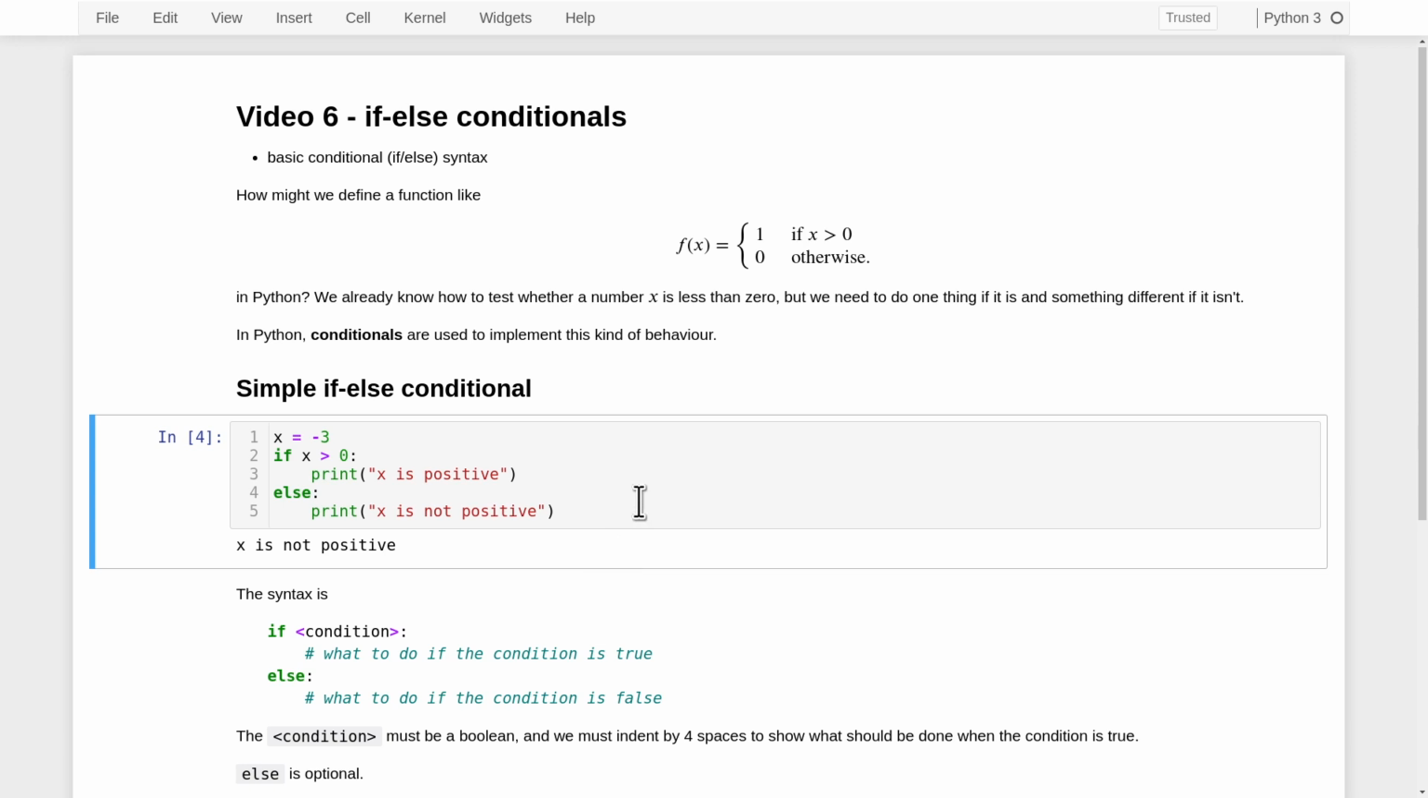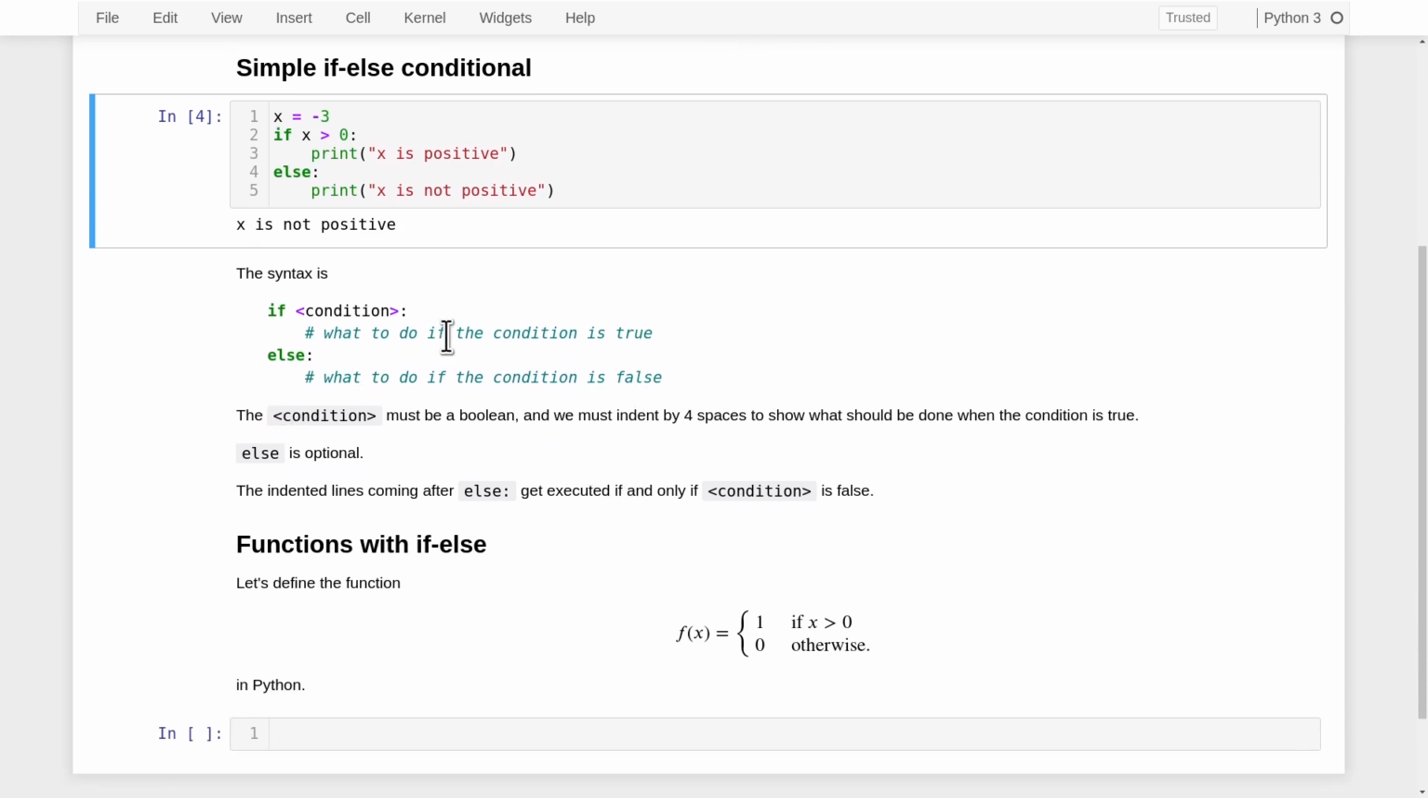So let's recap the simple if-else conditional. The way you write a simple if-else conditional is you begin with the word if, then you type your condition, which has to be something which has a Boolean value, so which is true or false, and then you have to end the line with a colon. After that, you type the code which you want to be executed when that condition was true, indented by 4 spaces. Finally, if you want, you can then have the word else, and then a colon, and then some indented code which will be executed if your original condition was false.